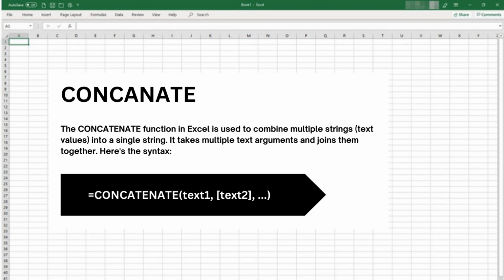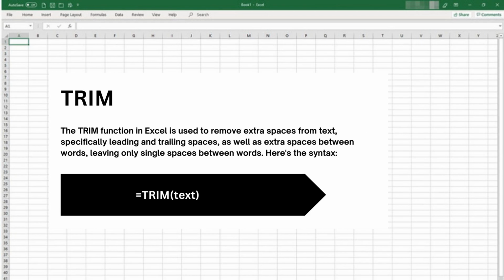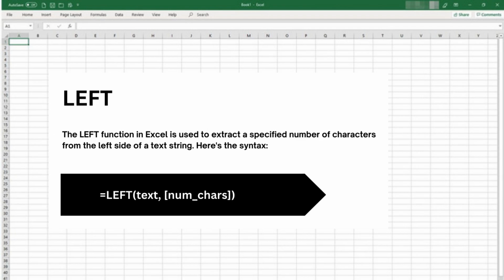The CONCATENATE function in Excel is used to combine multiple strings, text values, into a single string. It takes multiple text arguments and joins them together. Here's the syntax. The TRIM function in Excel is used to remove extra spaces from text, specifically leading and trailing spaces, as well as extra spaces between words, leaving only single spaces between words.